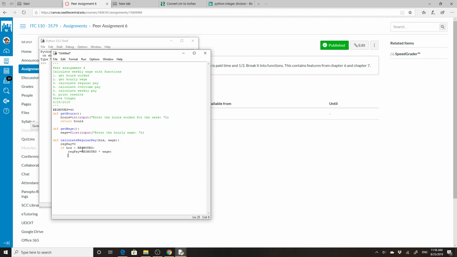All right. And then else, because it's possible that it'll be 40 hours or less, then we'll just say reg pay equals hours times wage. So it could be less than 40, or it could be more. If it's 40 or less, it'll do the else. If it's above 40, it'll do the first. And I'm going to say return reg pay. So we're going to return the regular pay.